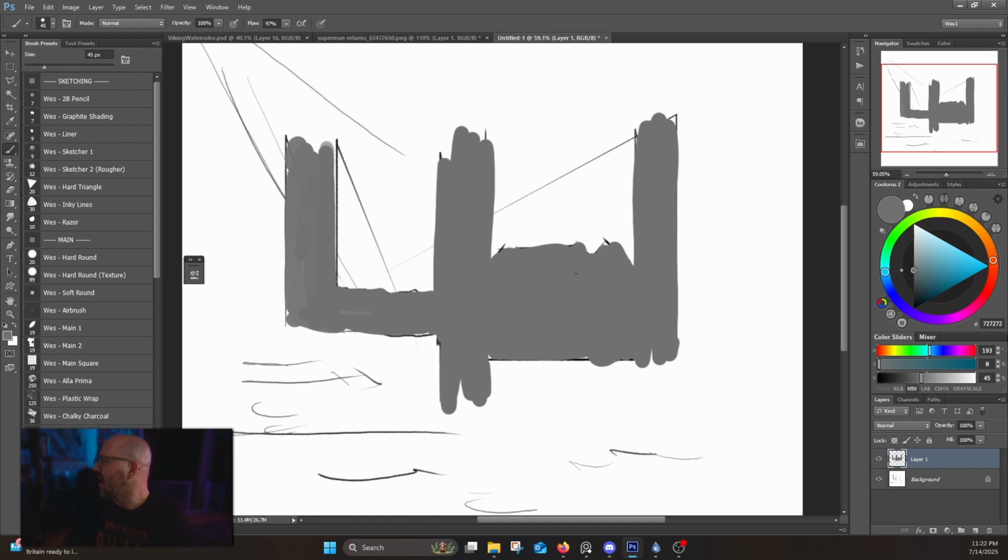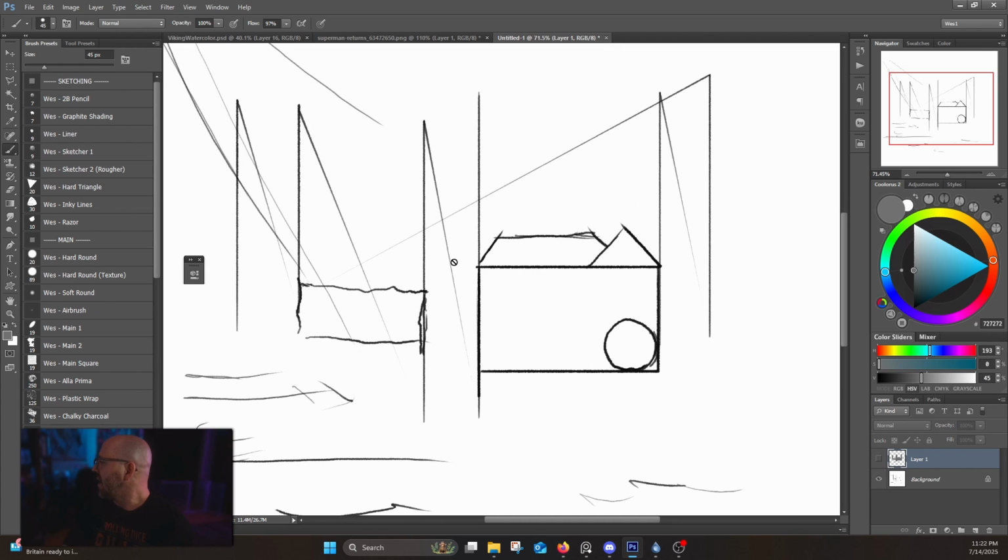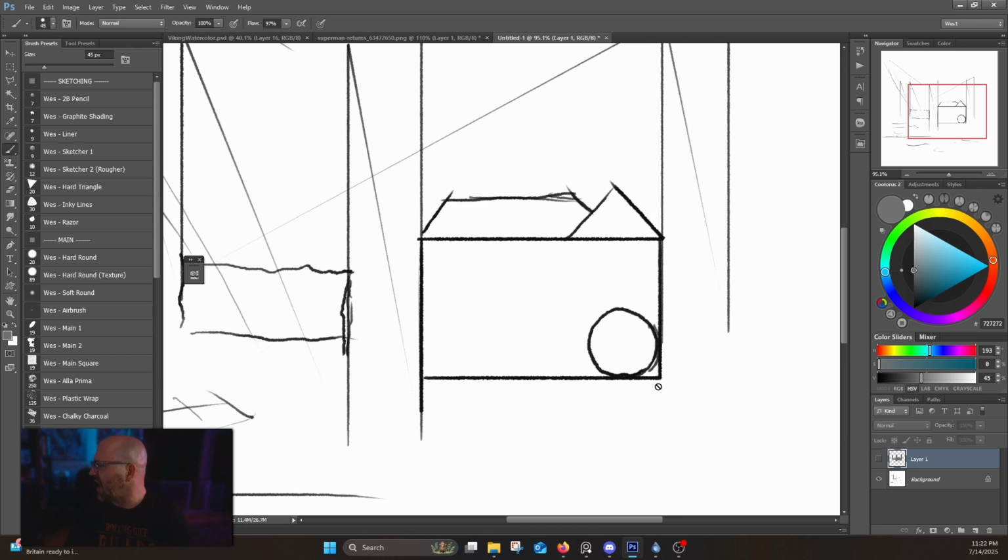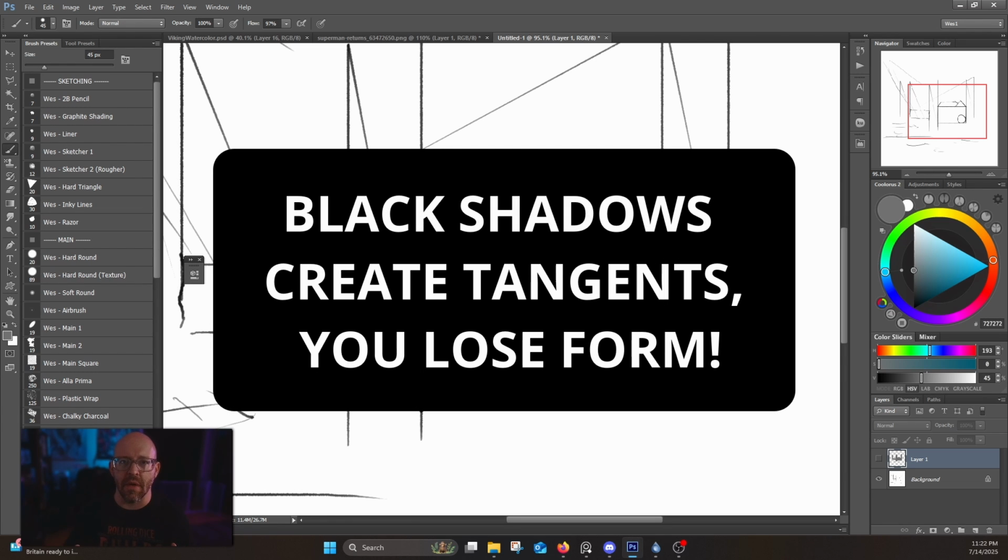Tangents happen because the house is directly the same. They're sharing the line. And the same thing for the bushes. And then the circle is sharing the edge right here, right in front of the... None of this makes sense because everything's kind of flat and on top of each other. Black in the shadows does this exact thing. Black removes any sense of form you would ever have on a figure. Ever.